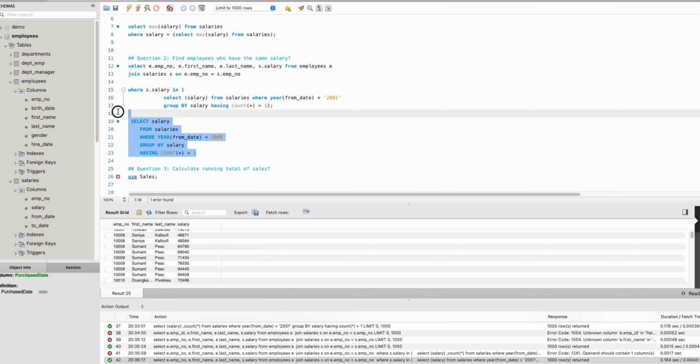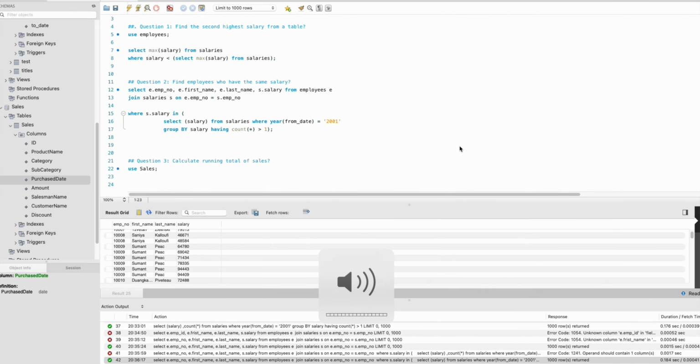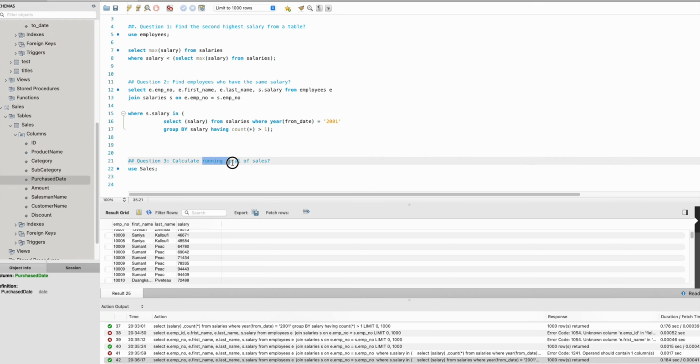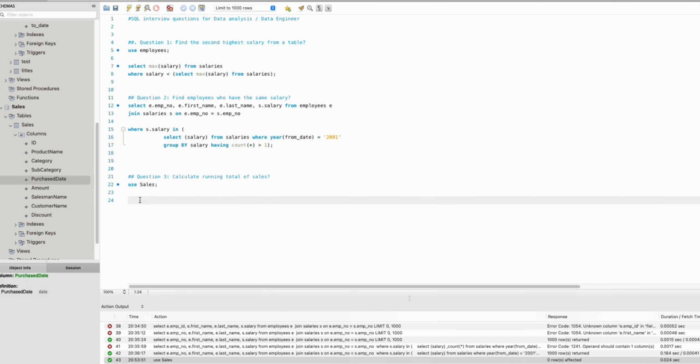All right, let's hit the next question. Our third question is about calculating the running total of the sales. We have the sales table, and under it we have ID, product name, category, subcategory, purchase date, amount, sale month name, and customer name, and all that detail. As per the question, we have to write the query to get the running total of the sales, and it should be across the purchase date. So let's dig into it and see how we can achieve these results.